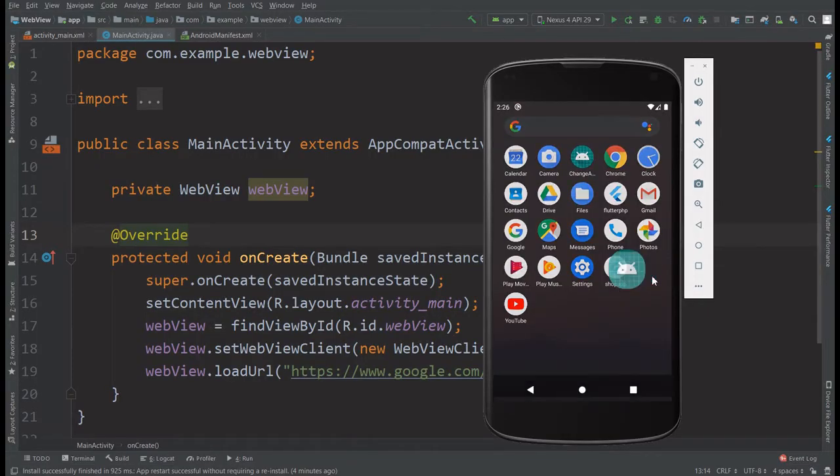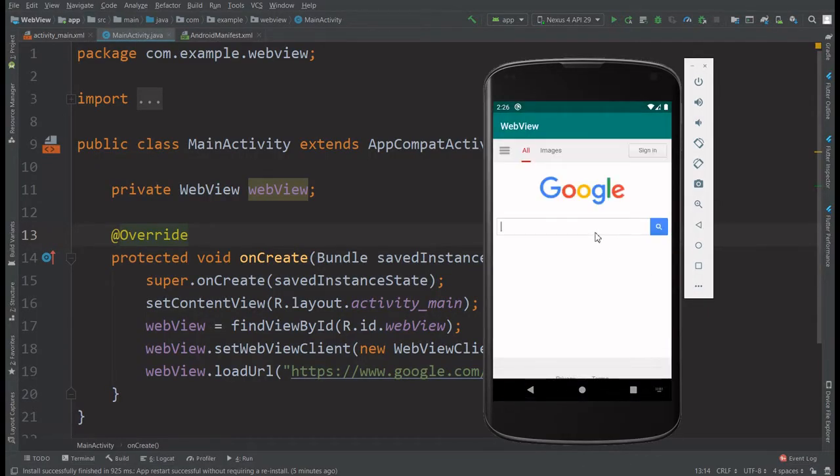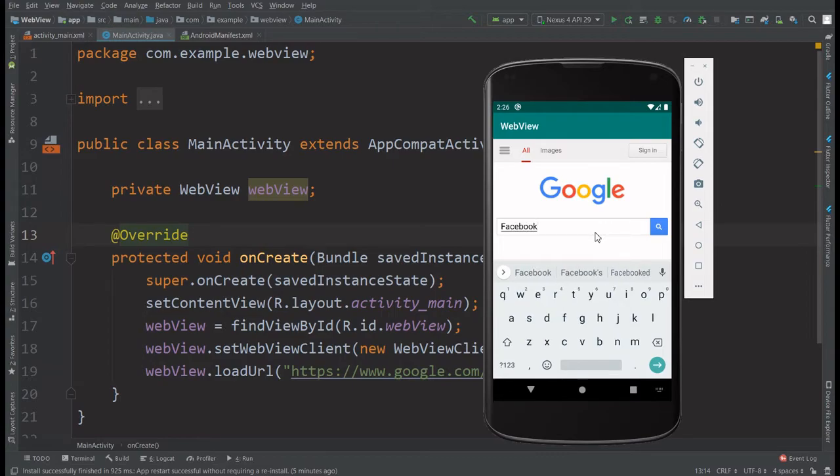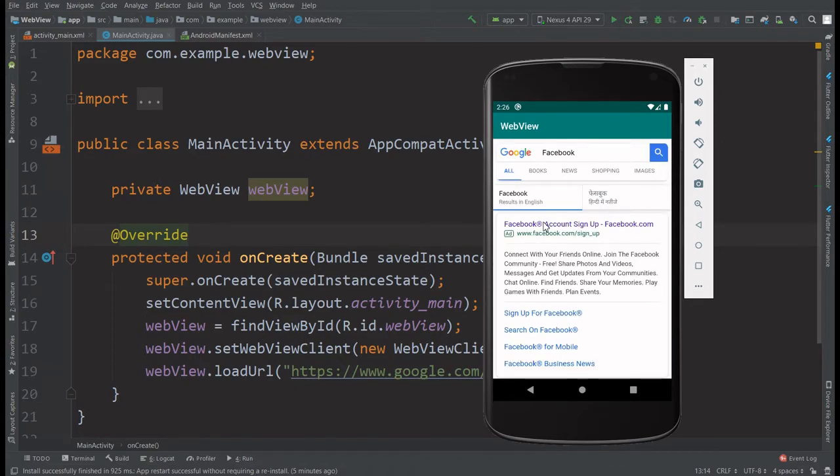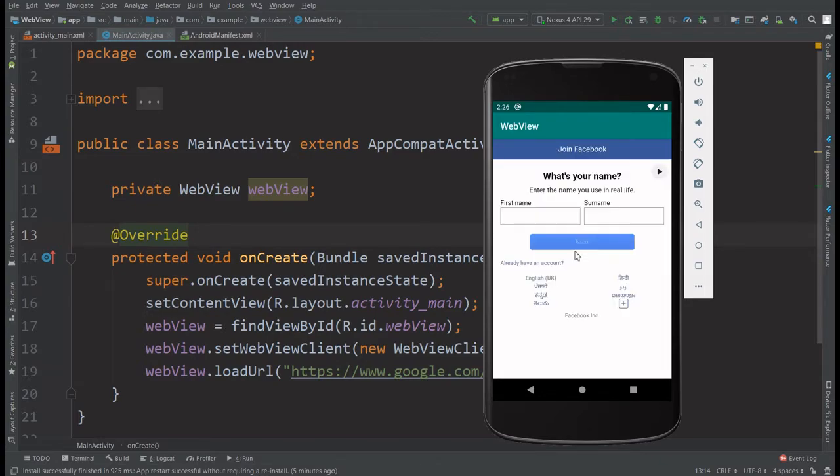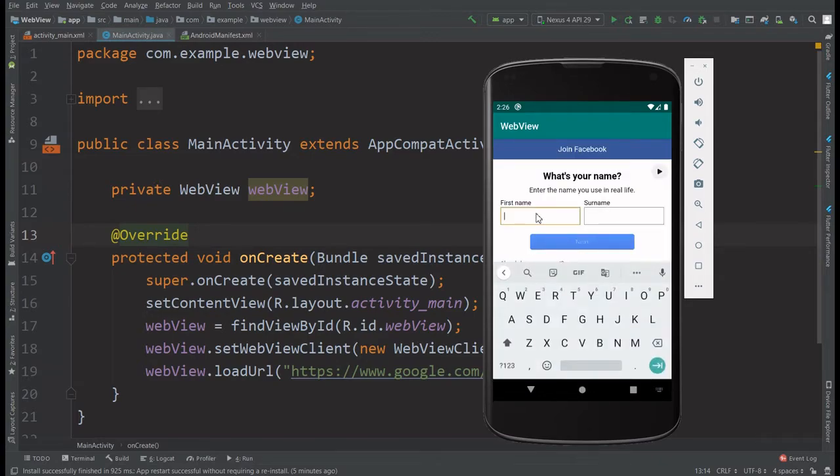Yes, it's loaded. Open the app. Here we have loaded our Google homepage. Now search for an item. Here I'm searching for Facebook. You can search anything and load that first URL. Yes, here you can sign up, log in, or use your Facebook account. But why should you use it in an emulator?